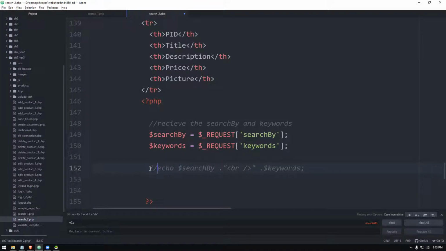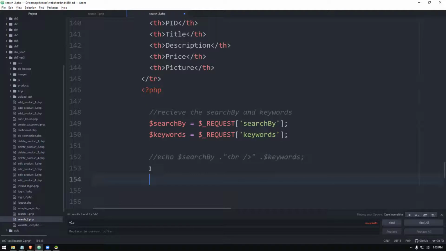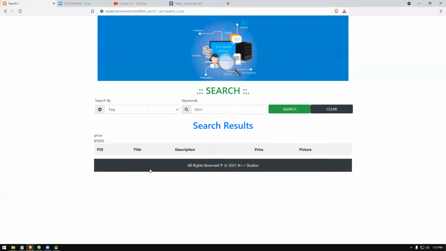So we will do it like this. We'll build a SQL command to search for the records. Now, when you're building the SQL command, there are some options. A person can search by title by entering something here. A person can search by description. A person can search by price. A person can search by product ID also. So according to what you choose here, you have to type something there.